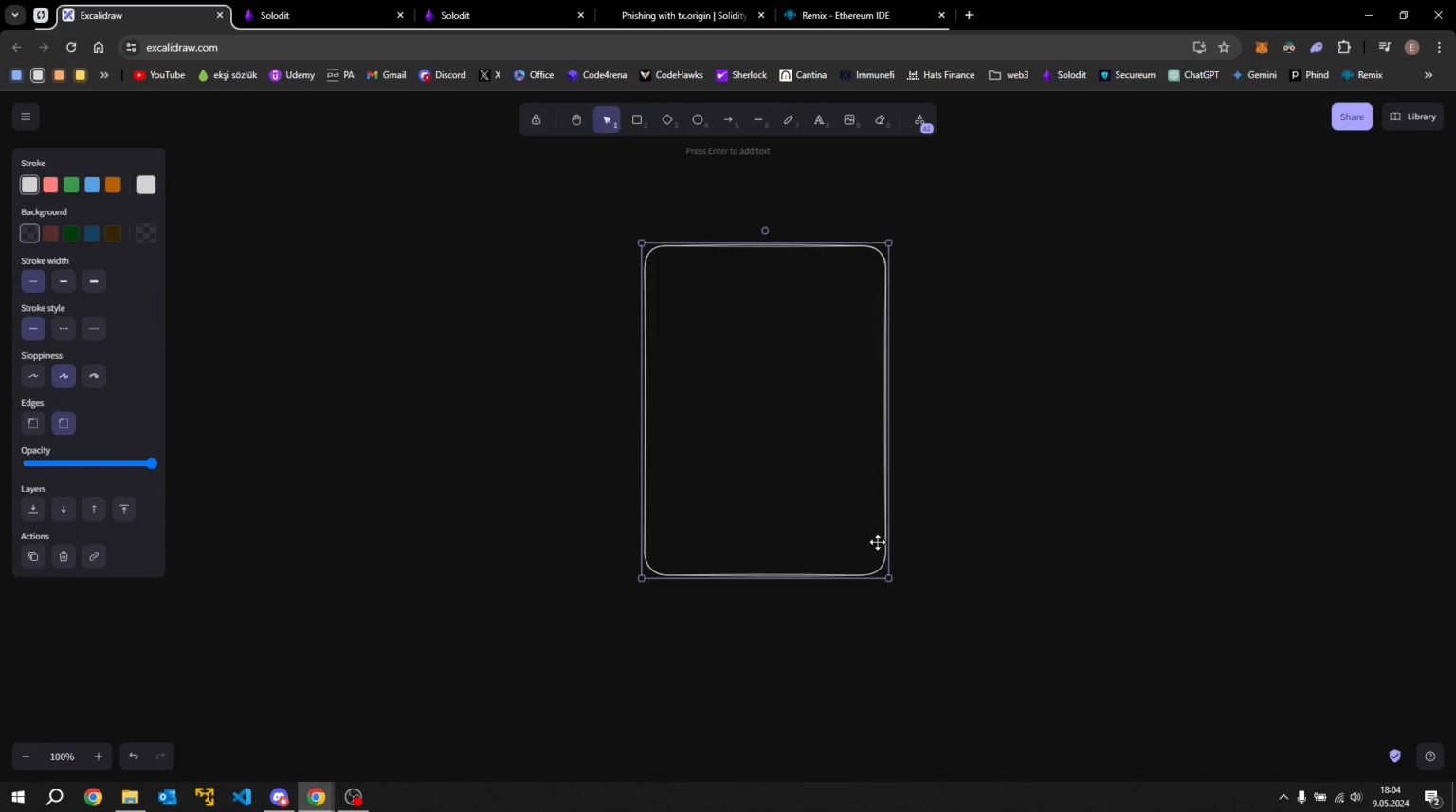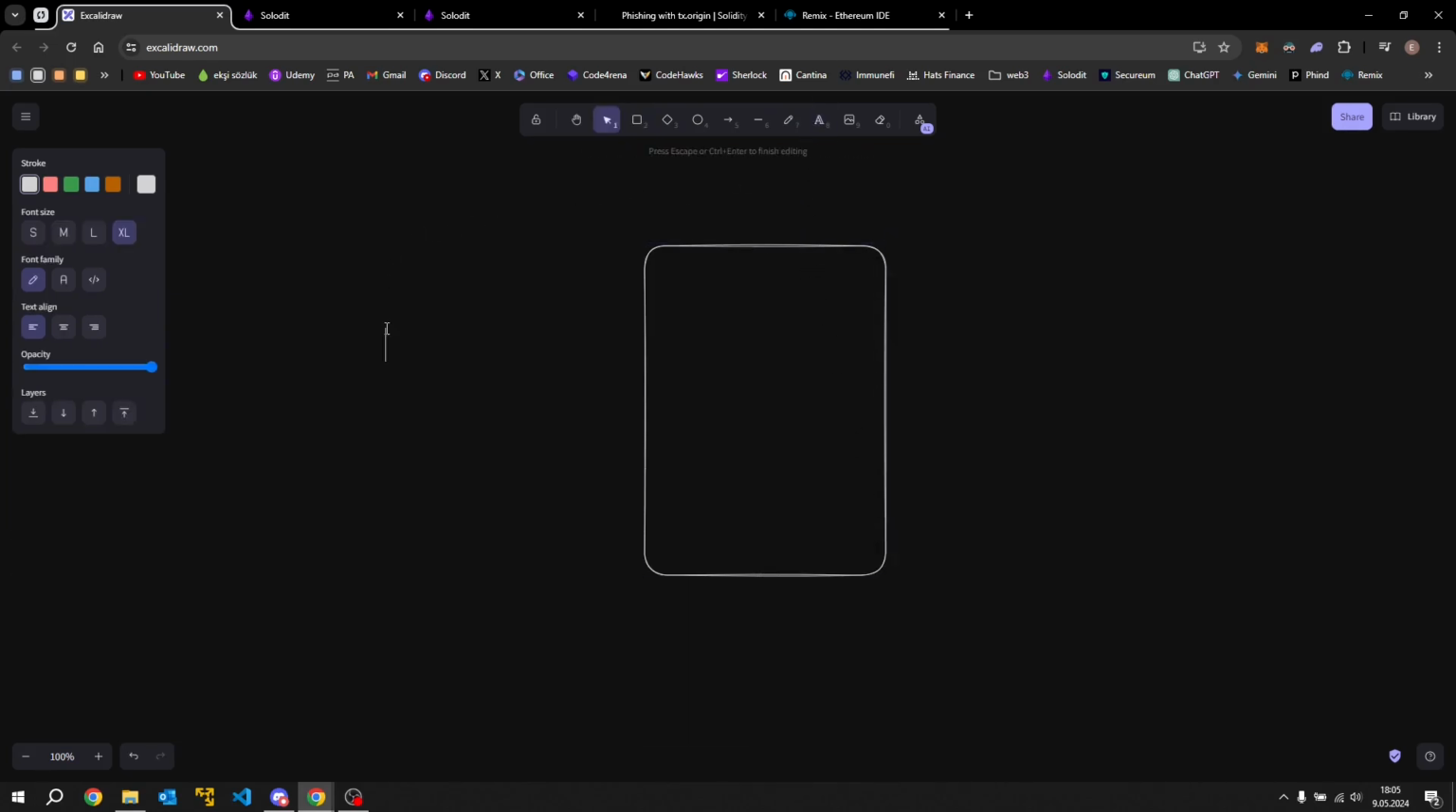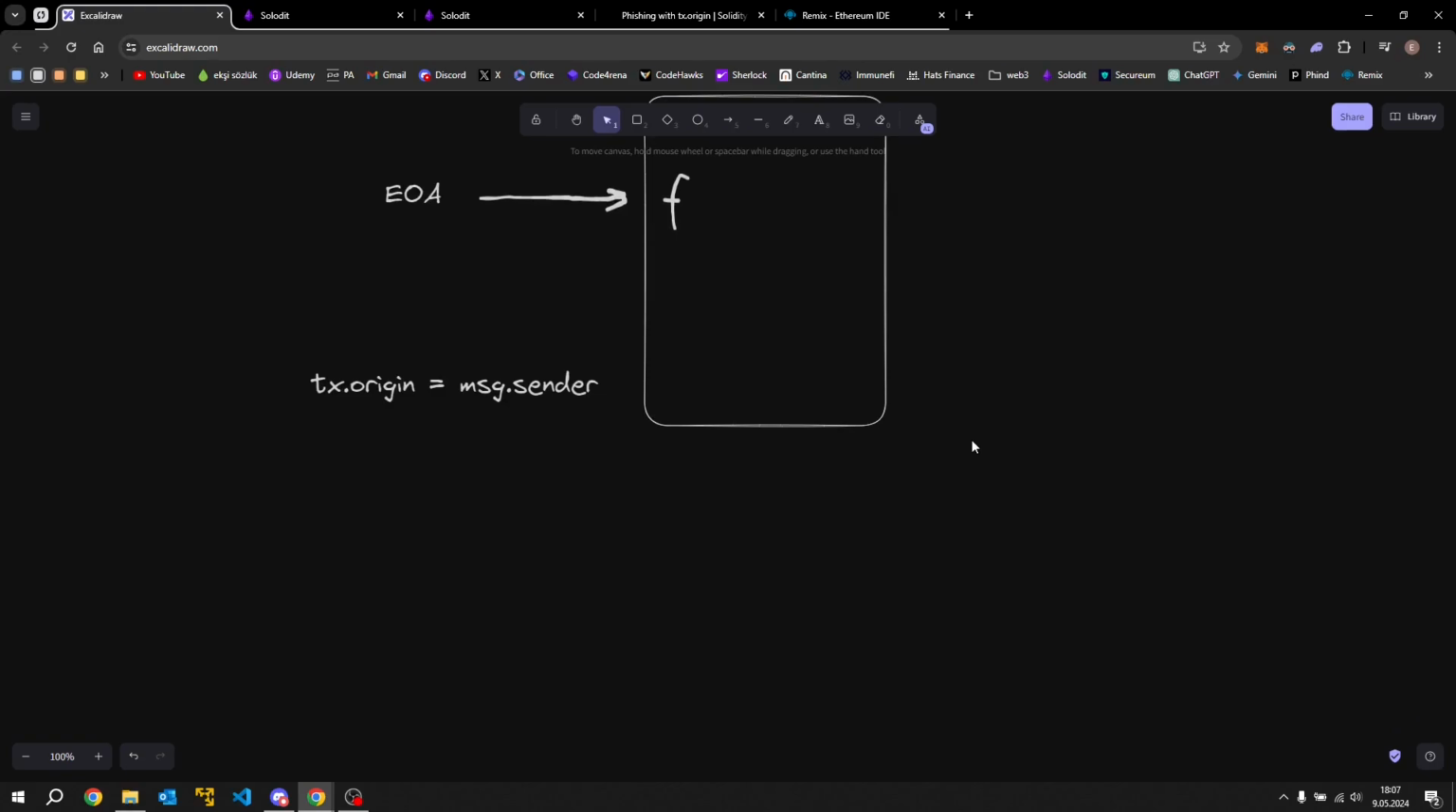Assume that here is a contract, and here is an EOA account. When this EOA account interacts with this contract and calls a function inside this contract, in this transaction tx.origin will equal message.sender. And let's see the second scenario.